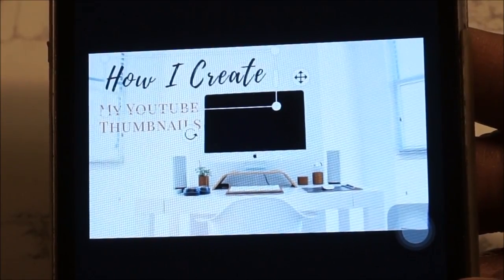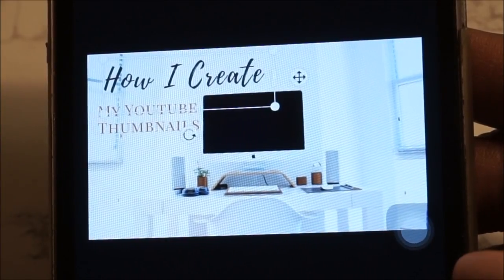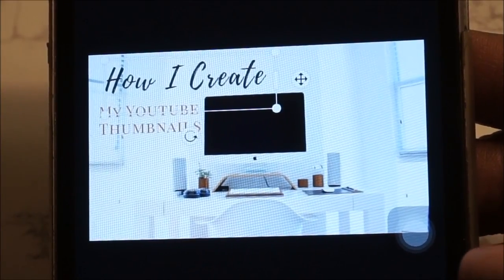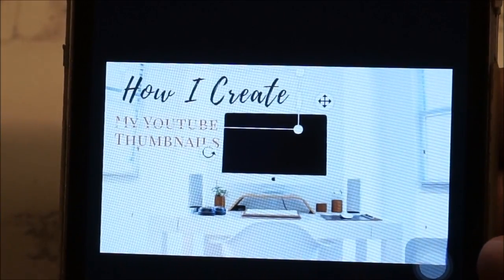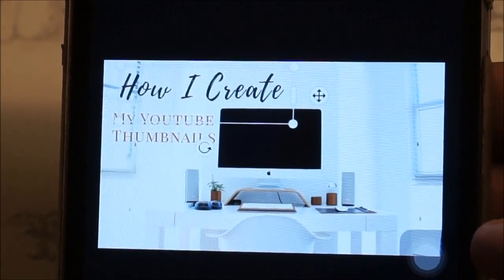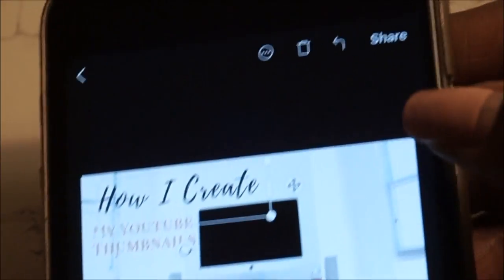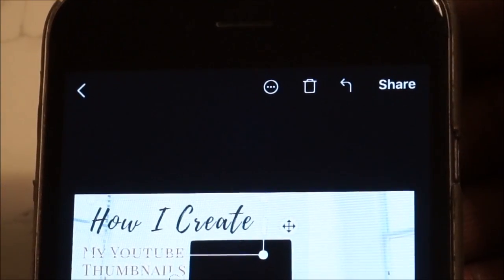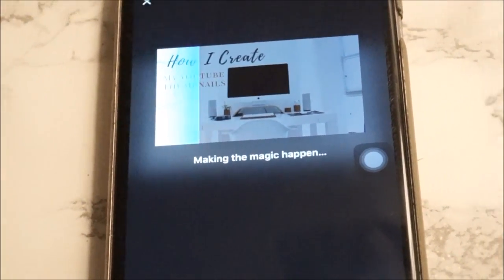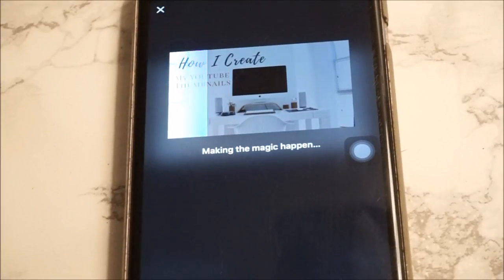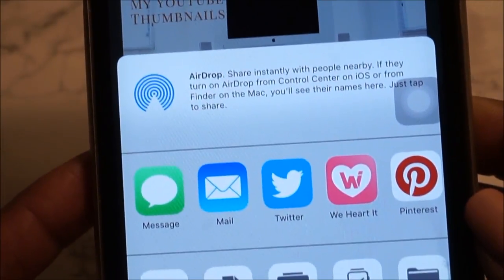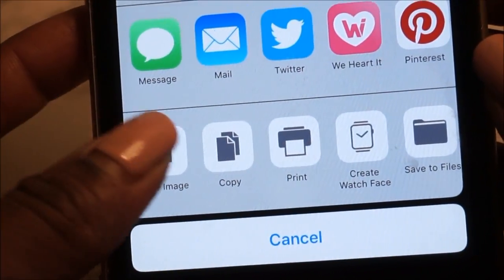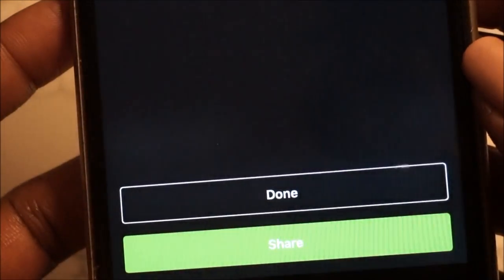So honestly, this picture to me is already ready to go. The picture was a stock picture, so it was already available inside of the search. It's pretty clean, everything is good. How I create my YouTube thumbnails. So I'm going to hit share. What share is gonna do is prep it and do its little thing here. Now that it's done, it's gonna ask me what I want to do with this photo. For the sake of my thumbnail, I'm gonna save it to my camera roll.